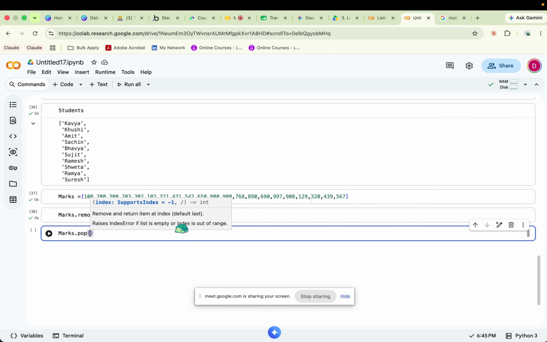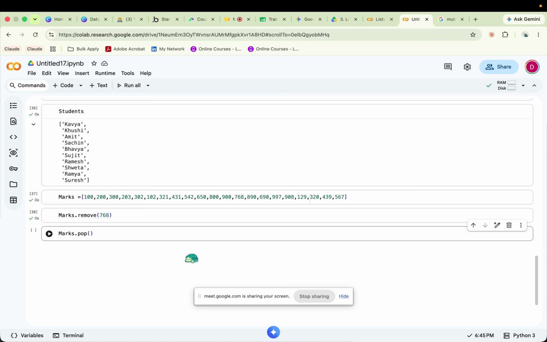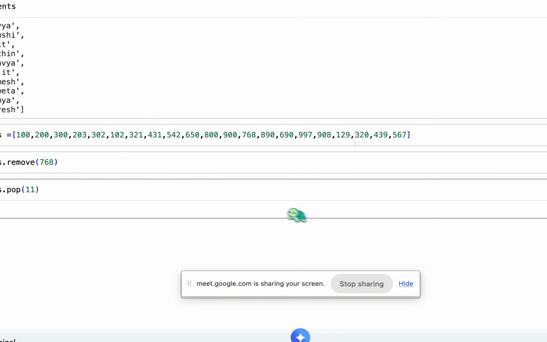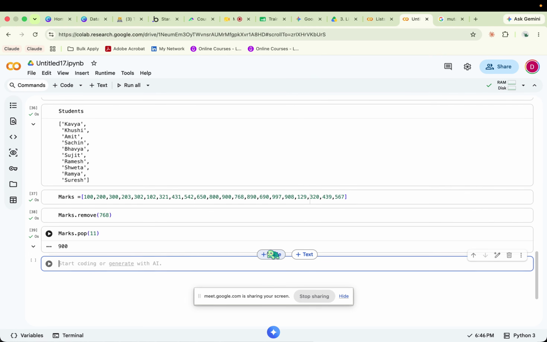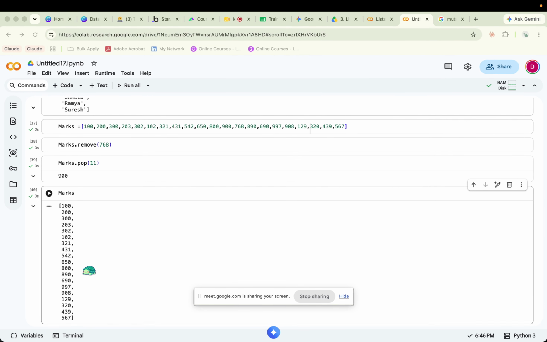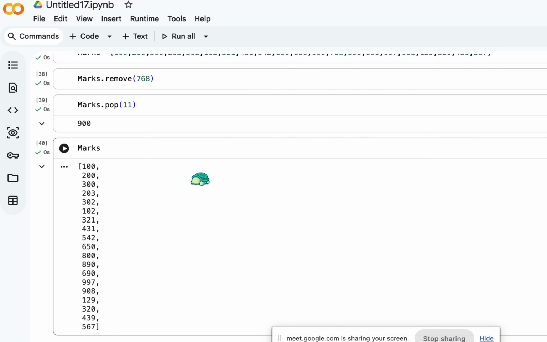Suppose this time I want to remove 900, but I want to know the index number now. Marks dot pop. Okay. So what is the index number for 900? 11. Okay, I'll write now. So you can see, if you want to execute marks again, just execute that, and that 900 value will be no more.